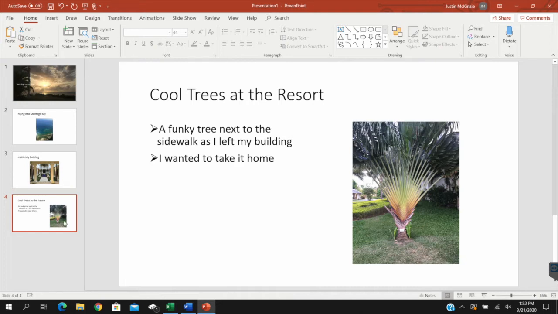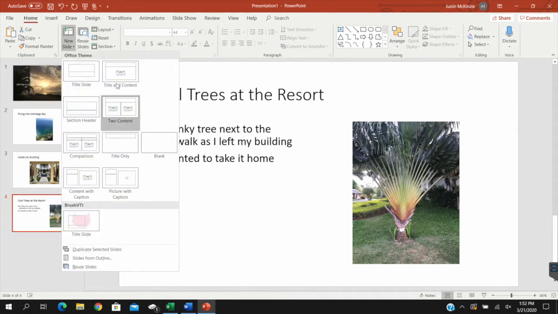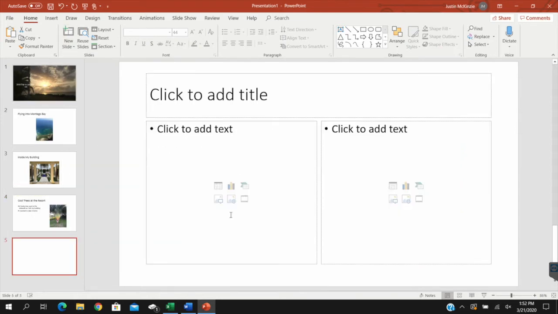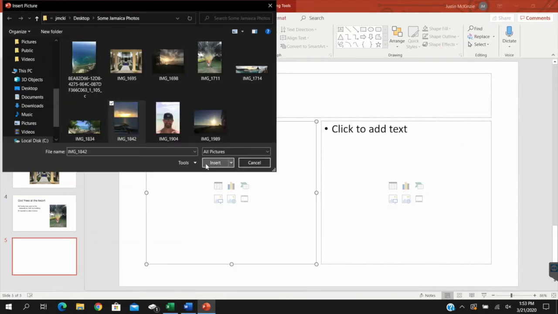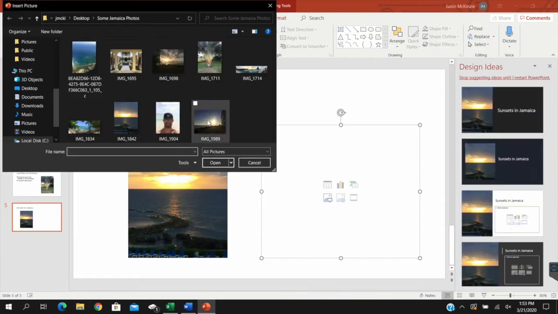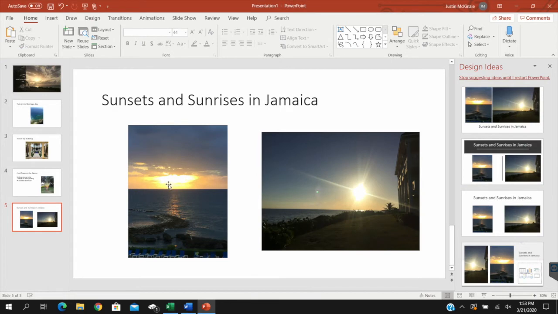Just like I mentioned in the last video, if I click New Slide, it's going to give me a double content box versus anything else that is in here, because I'm currently using a two content box. So that's perfectly fine for this. We're going to insert this photo, and I'm going to insert another photo. So I've got a couple of photos in there.